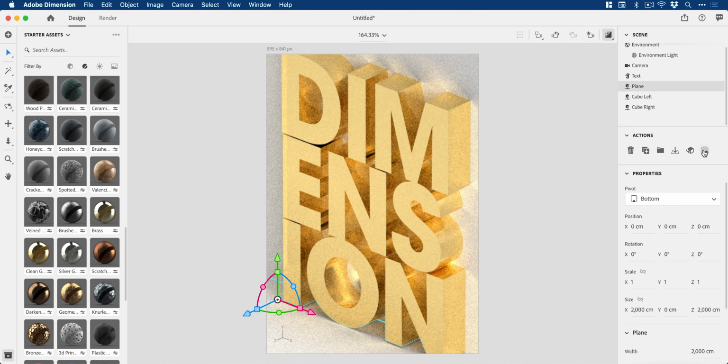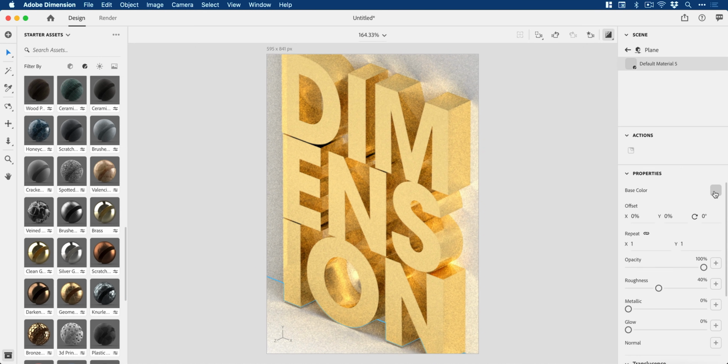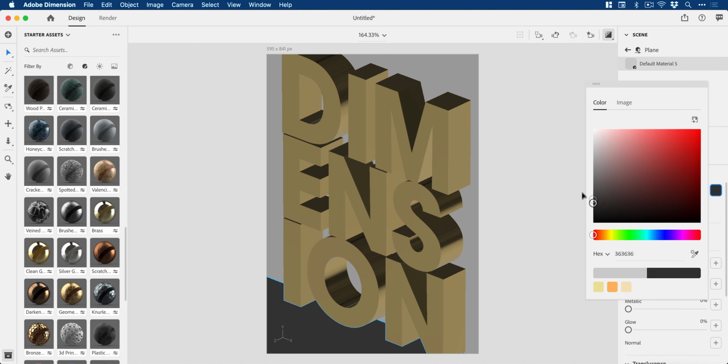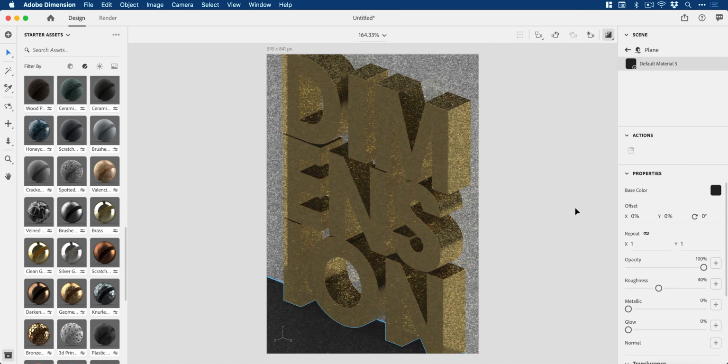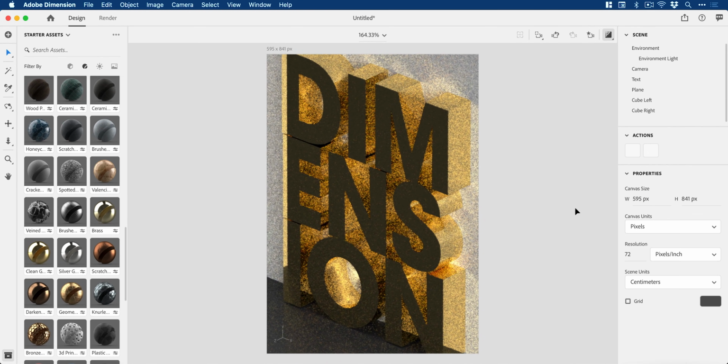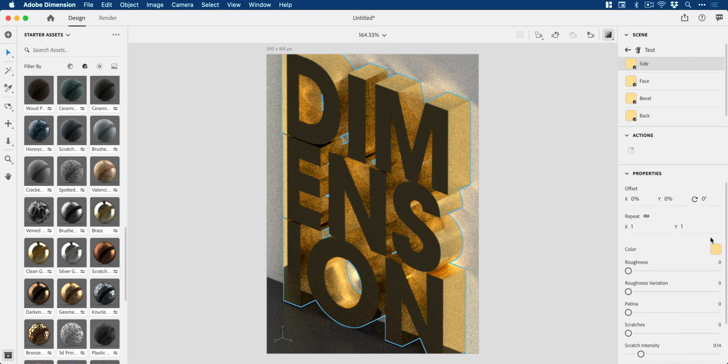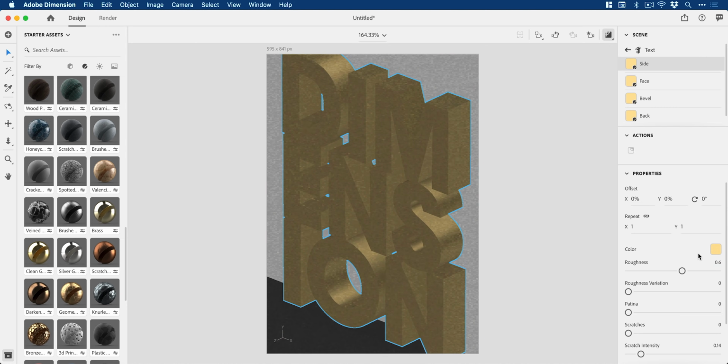Now you can see me selecting the plane here and going inside this material. I'm going to introduce a color and you'll see how this change in color affects the text and everything else around it. Okay, so now we've changed the color of the plane the text is sitting on, we can now go back in and adjust the roughness. I'm going to bring the patina up as well.